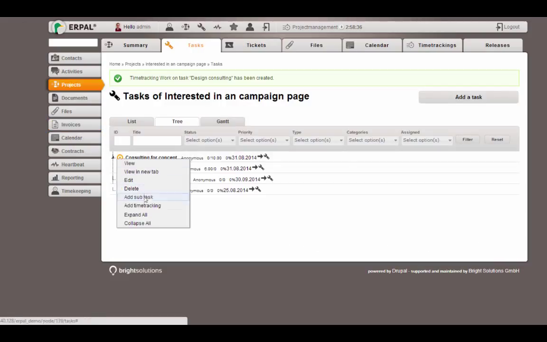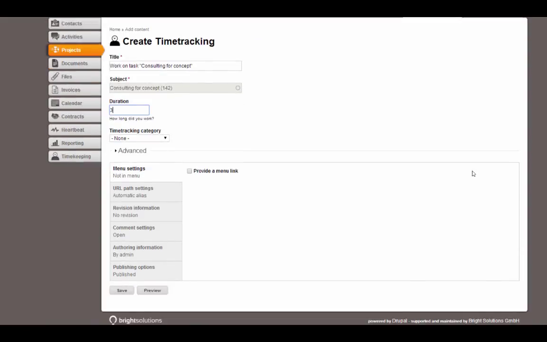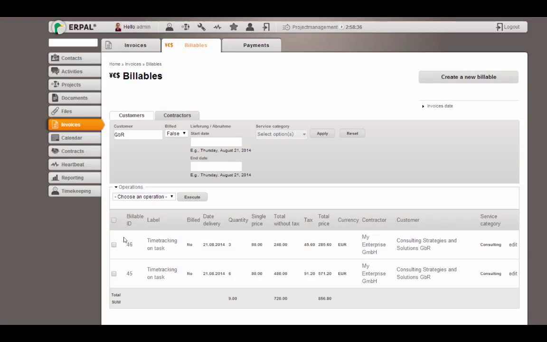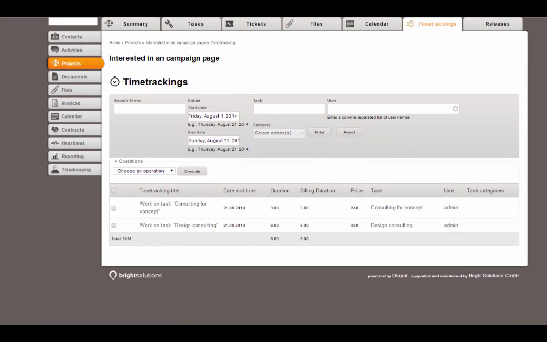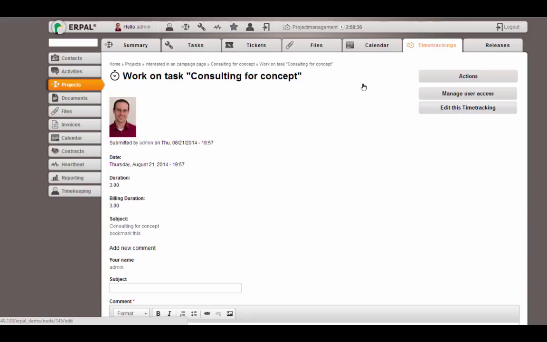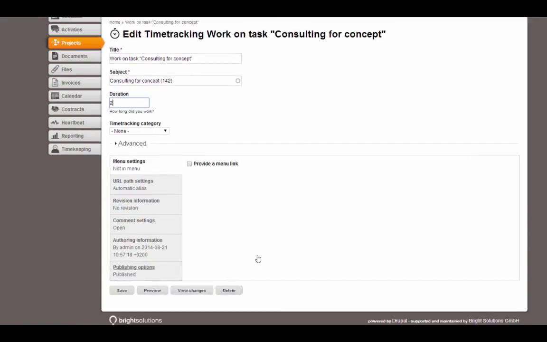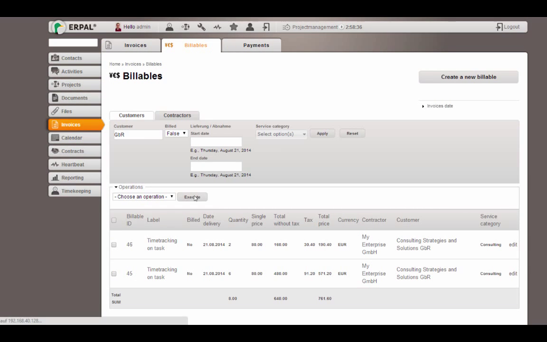Let's add the time tracking also for the parent task. 3 hours. And you see another billable was created. If we go to our time tracking and we want to change the time tracking, for example from 3 hours to 2 hours, and the billable is not yet included into an invoice, it will be changed from 3 hours to 2 hours.